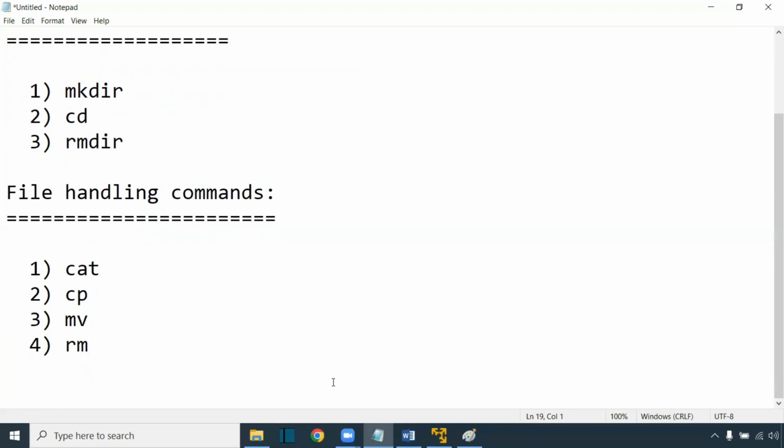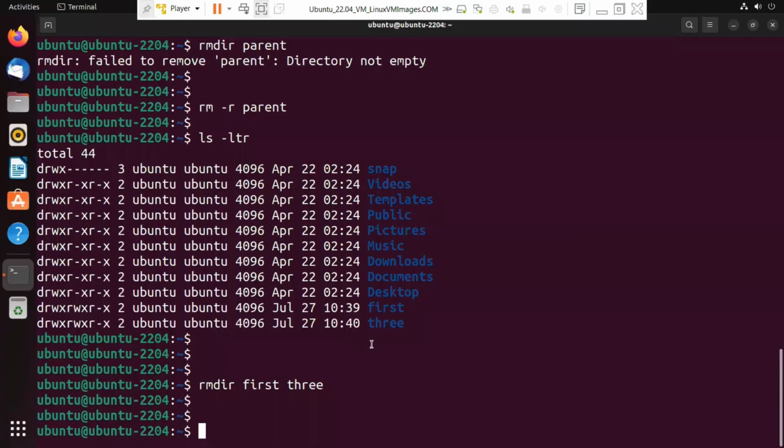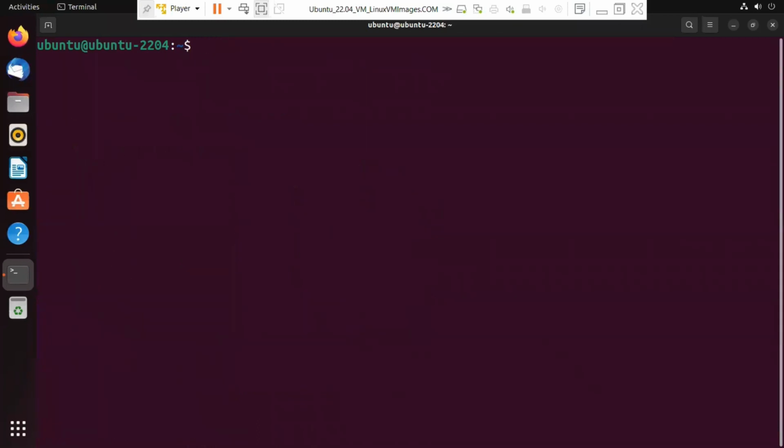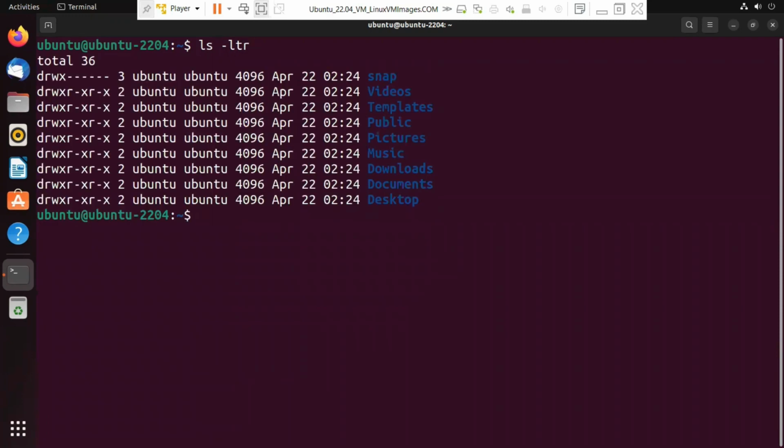So cat command. So what is this cat command? See here, I want to create a folder. So I will clear this. I'll go to this one. I will clear this folder. So I have cleared it. So I'm just making like ls -ltr. I want to, nothing is there now. As of now, it's very empty.